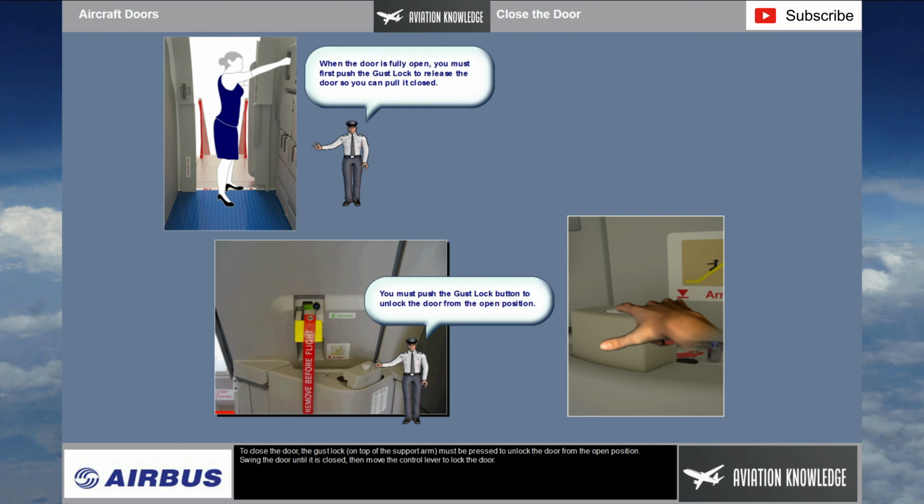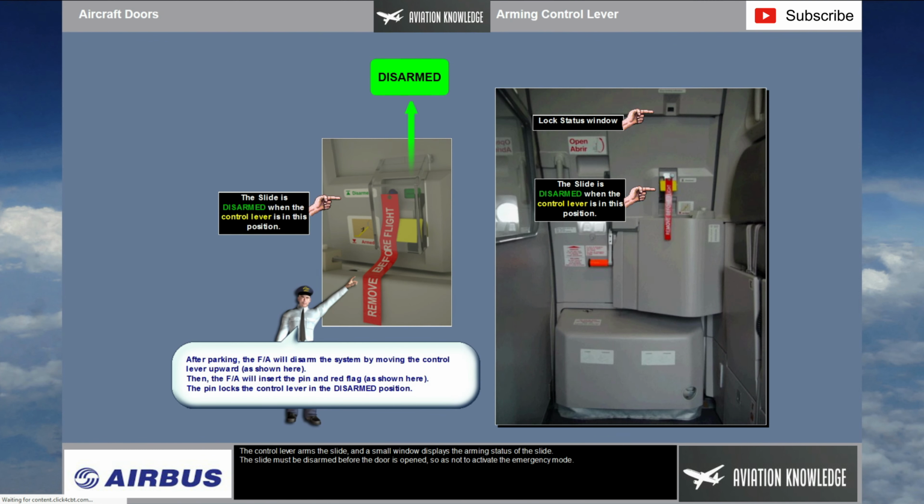To close the door, the gust lock on top of the support arm must be pressed to unlock the door from the open position. Swing the door until it is closed, then move the control lever to lock the door. The control lever arms the slide, and a small window displays the arming status of the slide. The slide must be disarmed before the door is opened, so as not to activate the emergency mode.